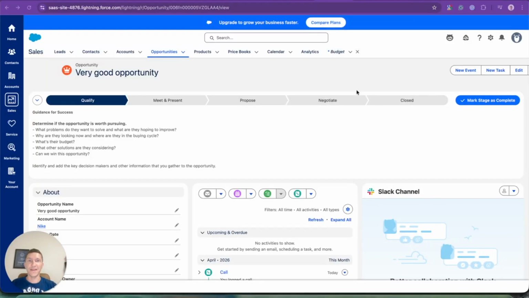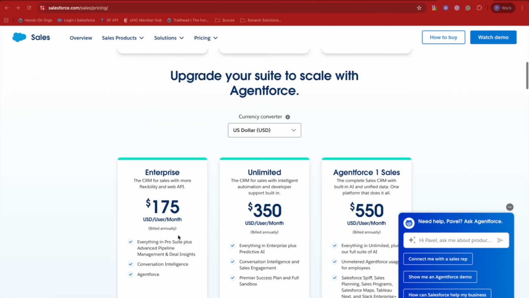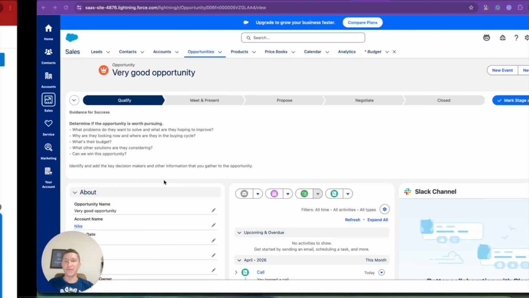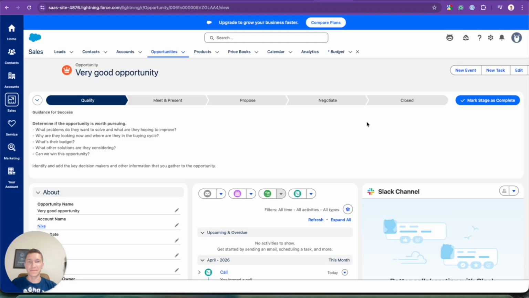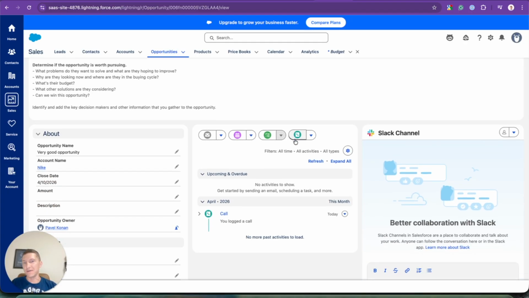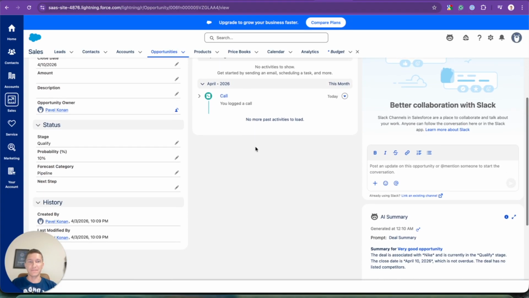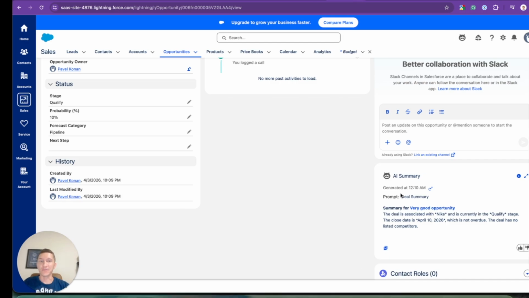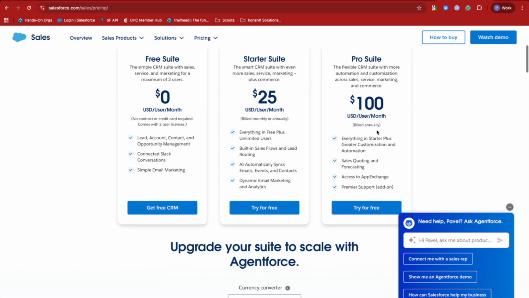Hi everyone, today's video will be brilliant, very helpful and very valuable. I will tell you how to use features valued at $175 per seat in your free Suite account. So I have a free Suite account, and here, thanks to Salesforce's generosity, we have this AI summary panel, which is now available for all types of accounts: free, Starter Suite, Pro Suite, and further.